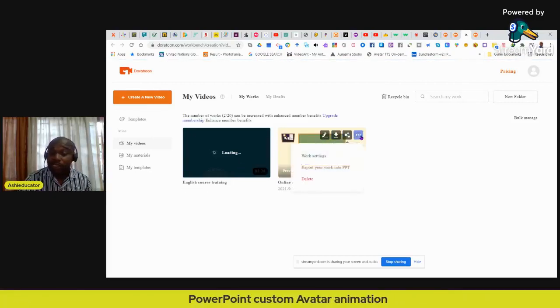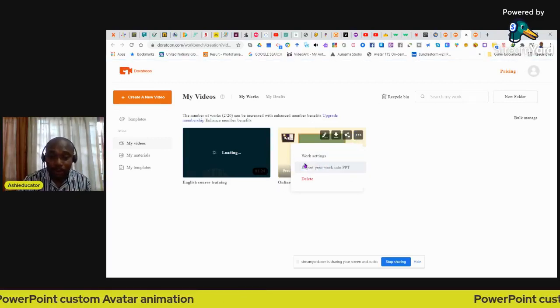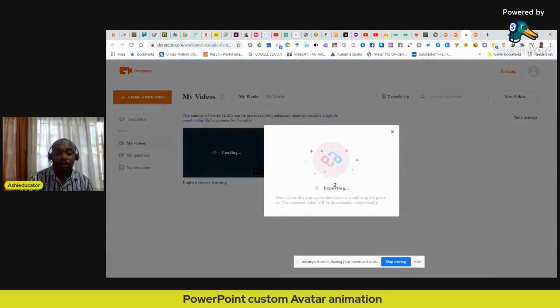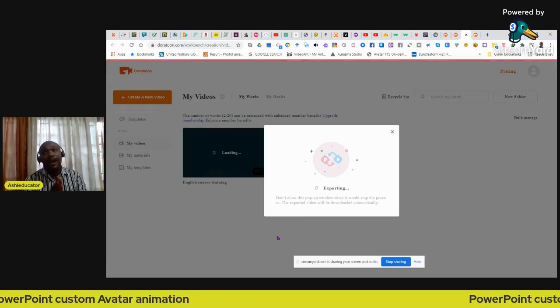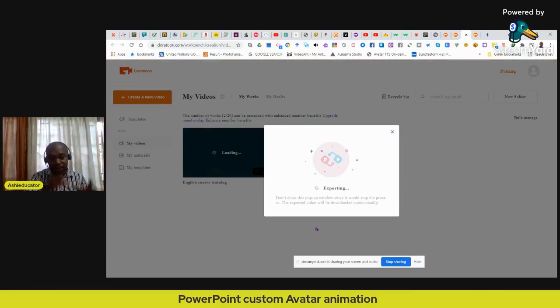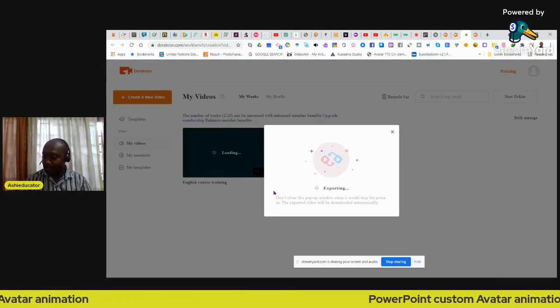Okay, while we're waiting for that, let's see what the previous work looks like on PowerPoint. So this is what I created earlier. I'll just click on export to PowerPoint and see what it looks like on PowerPoint. So this is your 2D animation that you're exporting into PowerPoint as a presentation, right? From 2D animation here on Doratoon to PowerPoint as a 3D animation.